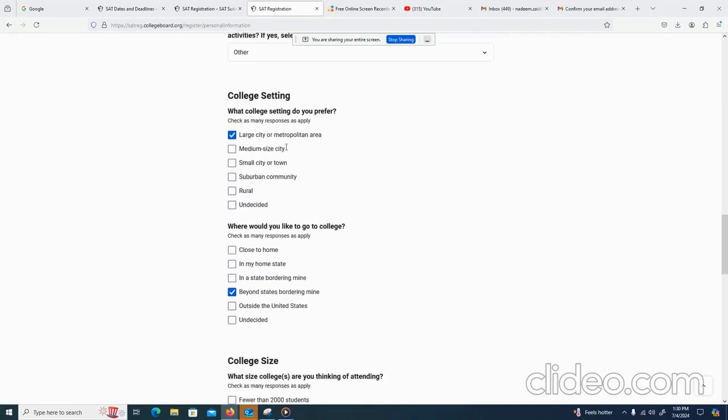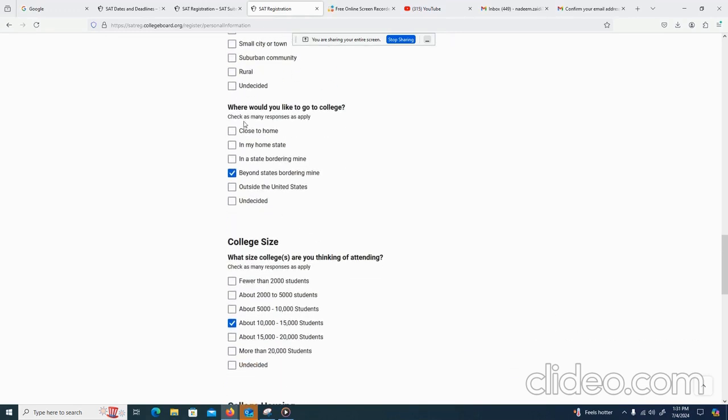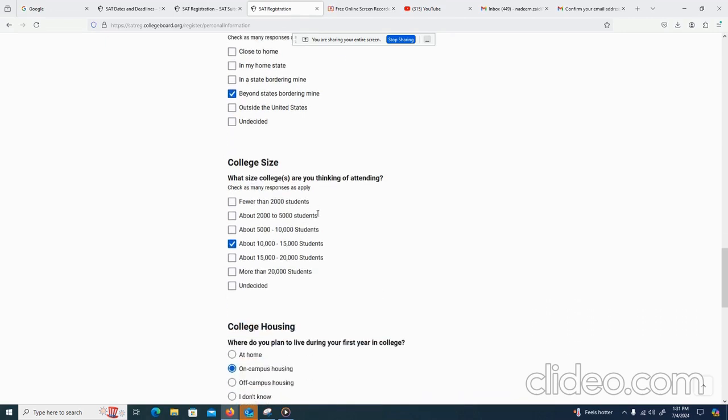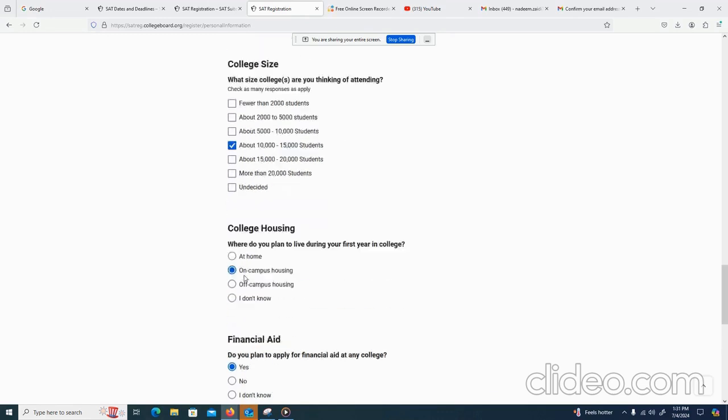Okay, what kind of setting do you prefer? A large city, please keep in mind, life in a big city comes at a big cost, but there are also big advantages. So whatever you have in mind, you want to go to a small city. Rural usually means the countryside. Okay, then where would you like to go to college, beyond the border of my state? Size of the college, you can choose any college, but I would prefer a small college, but if you're interested in a big one, you can always choose bigger colleges.